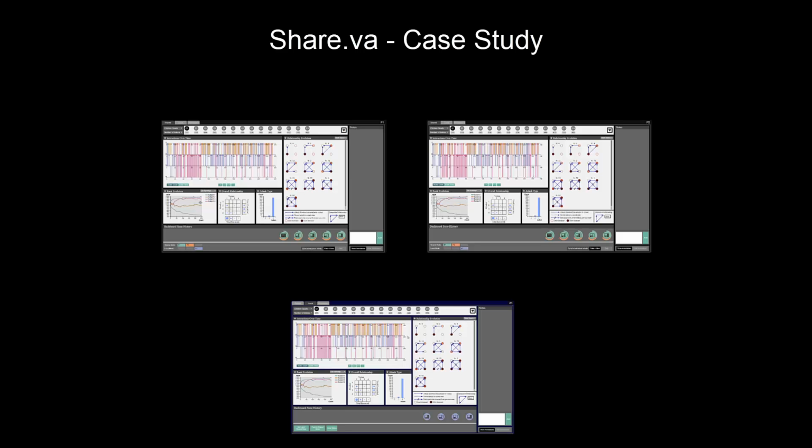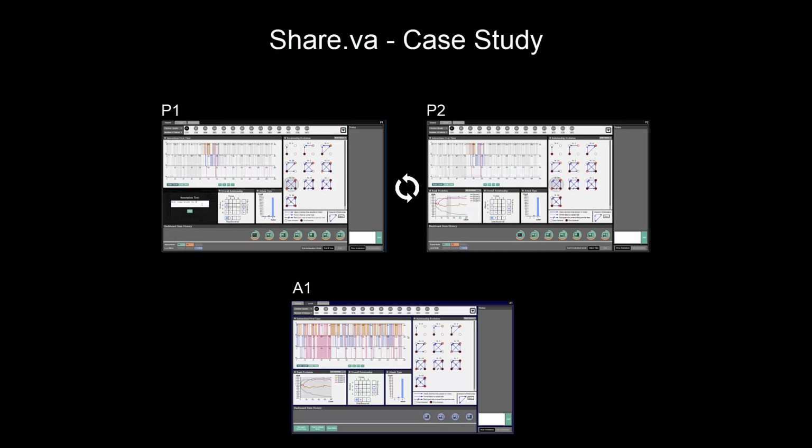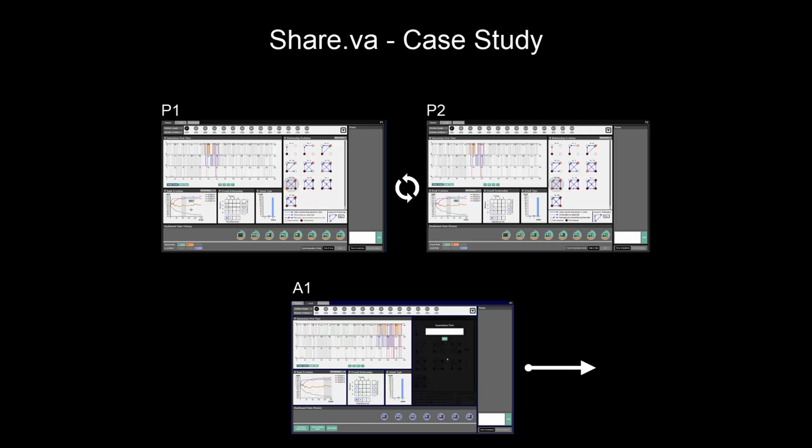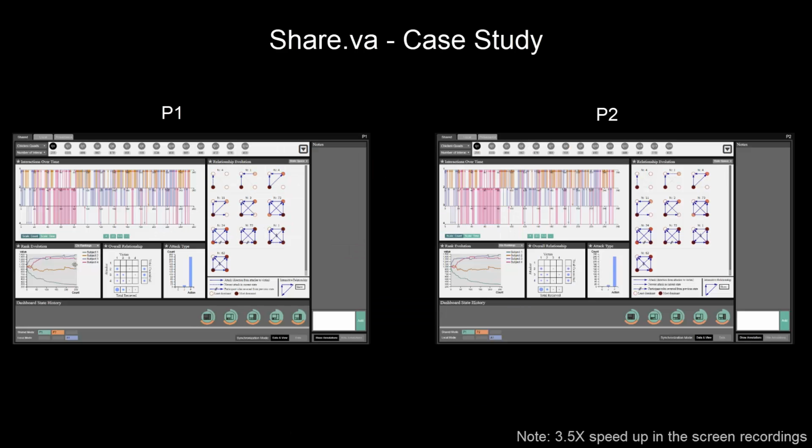In our case study, we had 3 participants: 2 social science professors, P1 and P2, and a research assistant A1. All 3 collaboratively analyzed the data. P1 and P2 performed a synchronous collaborative analysis, while A1 performed an asynchronous analysis, that was collaboratively reviewed by P1 and P2 at a later stage.